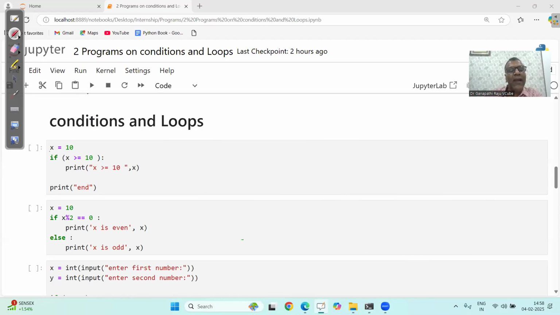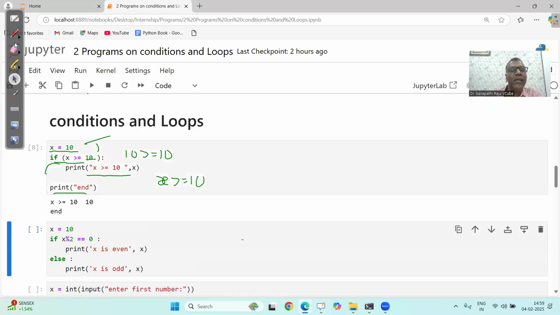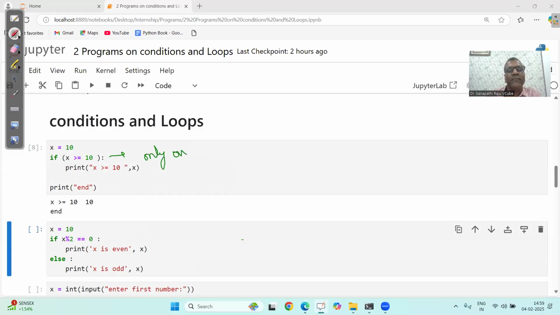Now, here I have initialized x equal to 10. So 10 is greater than or equal to 10. This condition is true. Whenever this condition is true, I will print x is greater than or equal to 10. After coming out of the if condition, whatever statements we have written will be executed sequentially, one after the other. Is it okay? This is called a simple if condition. A simple if condition always takes only one condition.